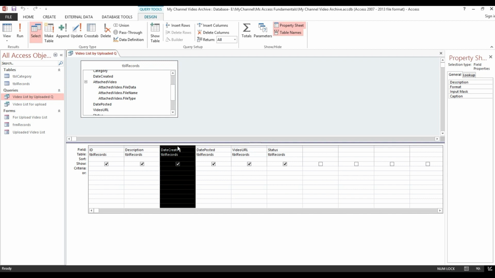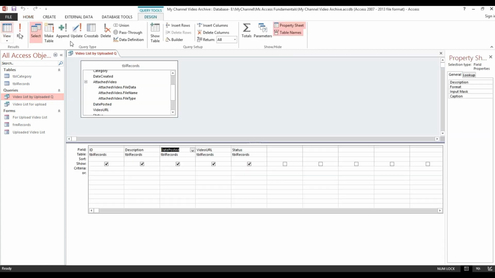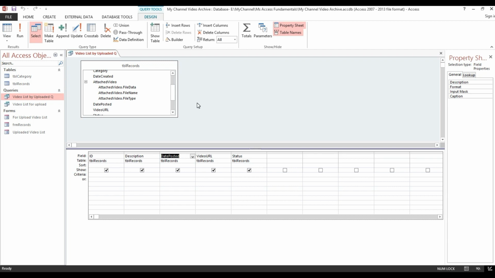So no need for this one, uploaded. So no need for this one, date posted, upload. So we'll remove this one. Just right click, then cut. So now here, as you can see, by selecting run. Okay. Now we will go back to design view. Either right click, then design view, or just select the home tab, then select here view. This one automatically we are here in the design view. Again, we are in a select query.